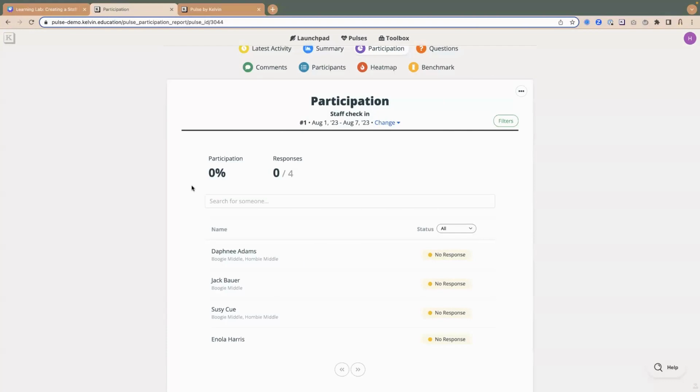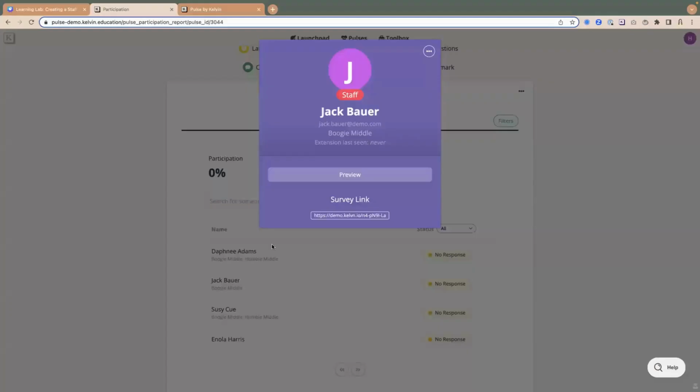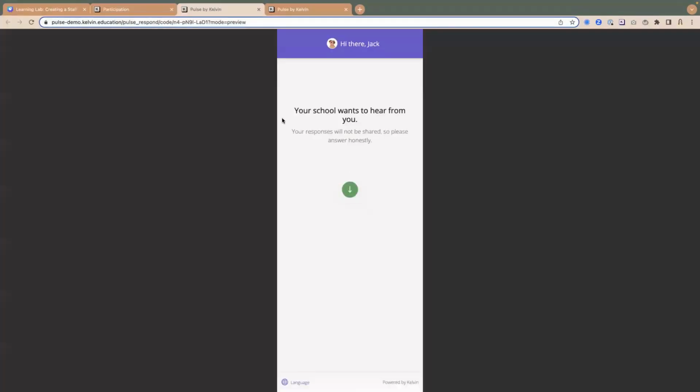Okay, so to preview the pulse, all I need to do is click on any one of the names that are here in my participant list. Let's go ahead and click on Jack, and you'll notice this card pops up and it shows me this preview right here. If I click that, it will open a new pulse preview for me, and it recognizes Jack because we're pulling the data from your student information system. So you'll see his name up here.